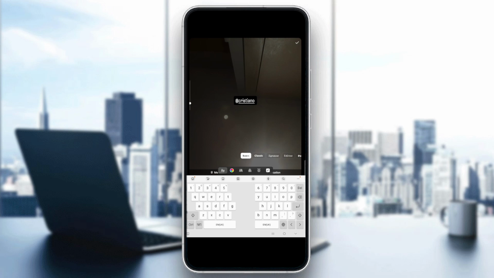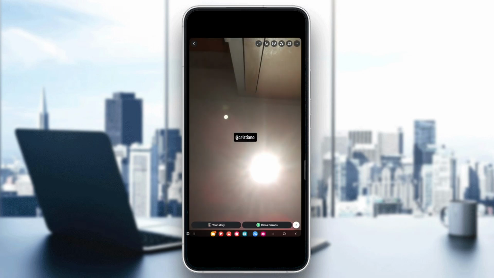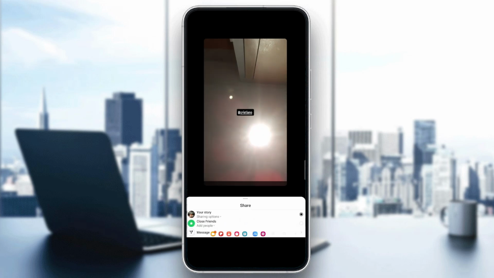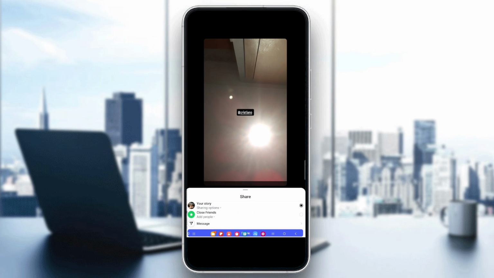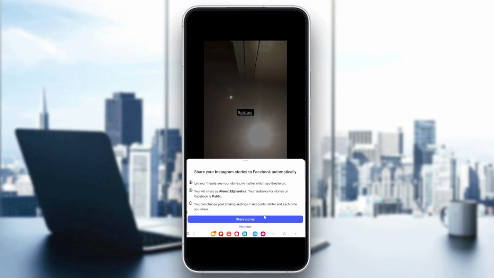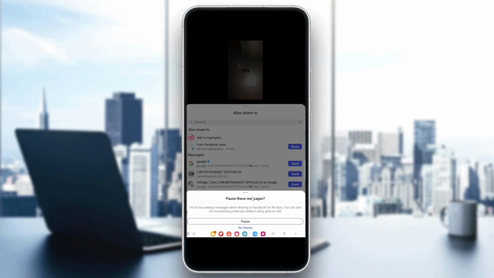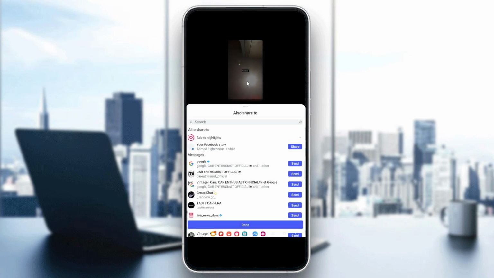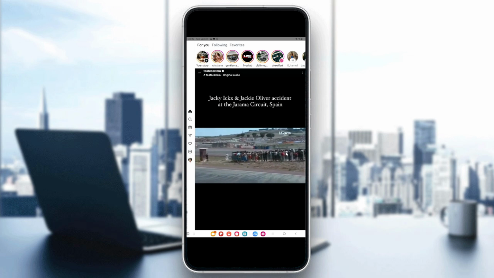And the third step, and it's the final step, share your story. You can share it by clicking on the arrow in the bottom right corner right here and click on share. Just click on share. Not now. Click done. And that's it.